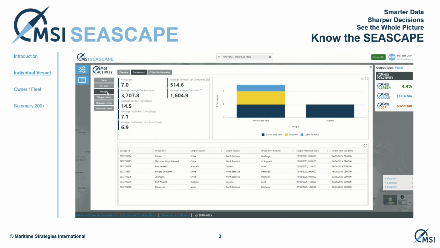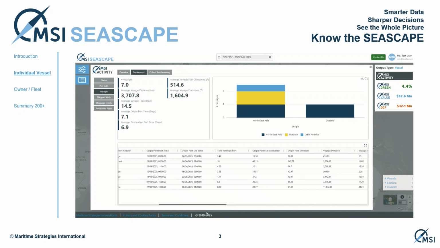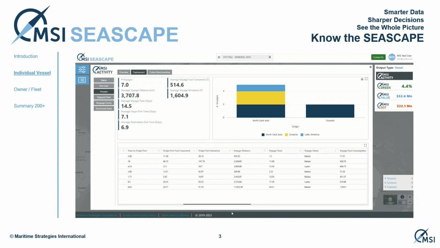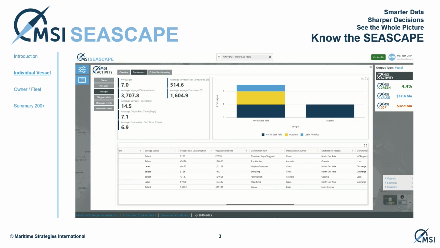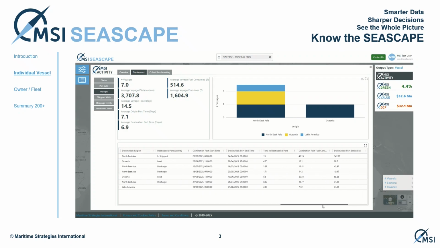Information also includes the voyages, origin, destination, and in each voyage we have then data on the time spent in port, on voyage, the distance, and also estimates for voyage fuel consumption and emissions.